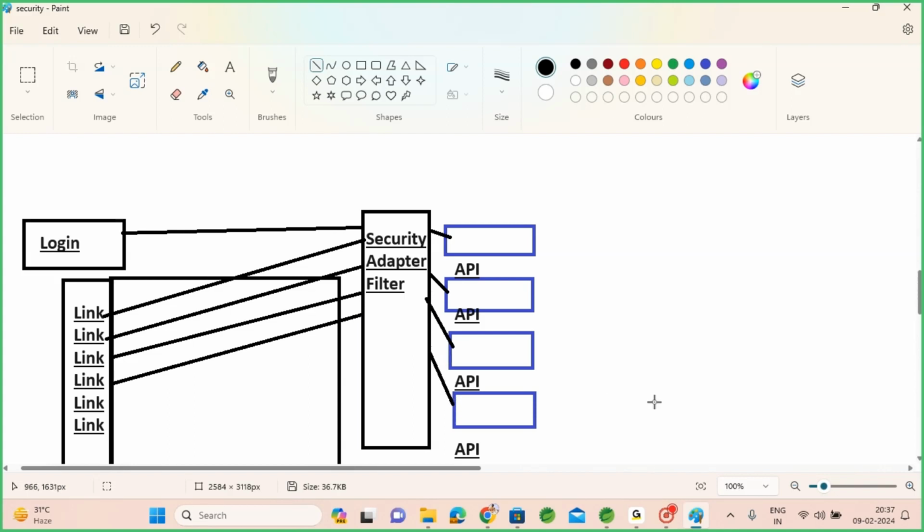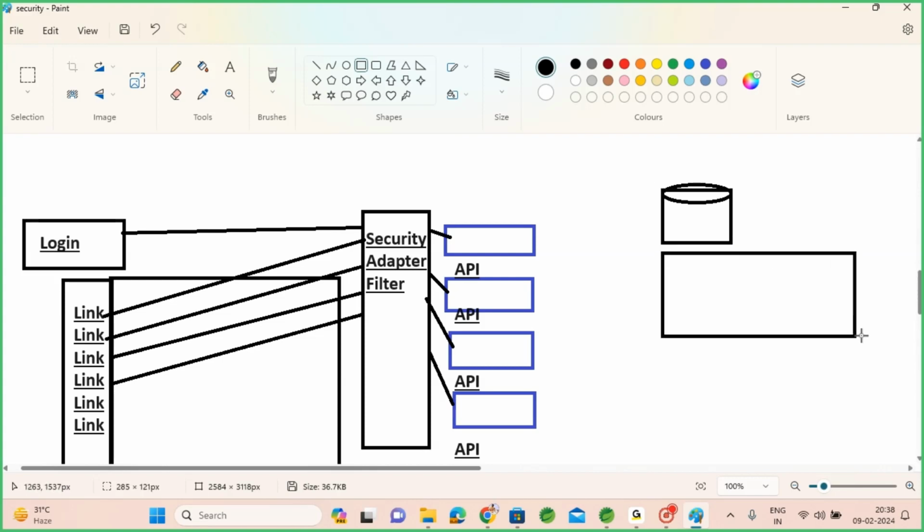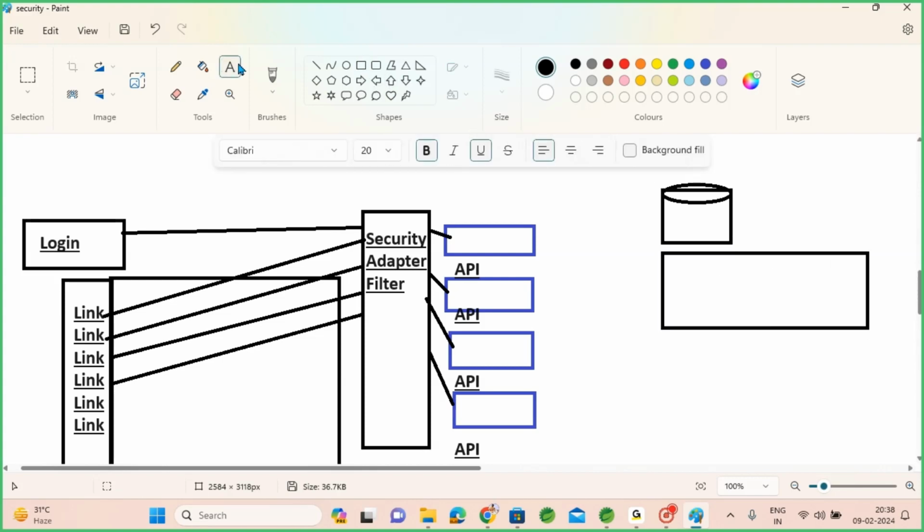It will check. During first time login, it will verify whether this user is currently active in this system or not. In the database, you should have your user credentials, maybe a login table, users table.